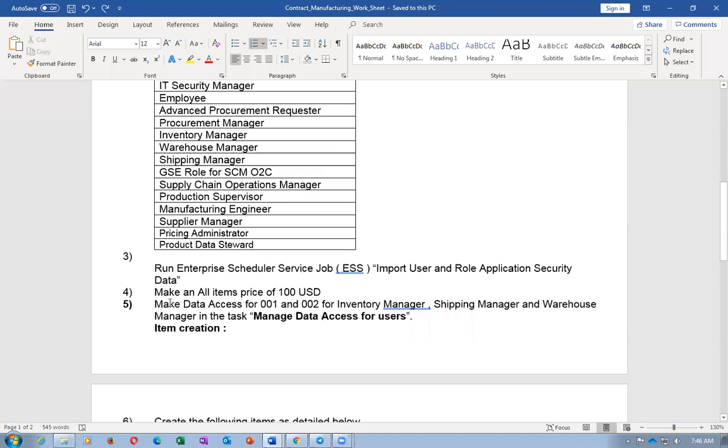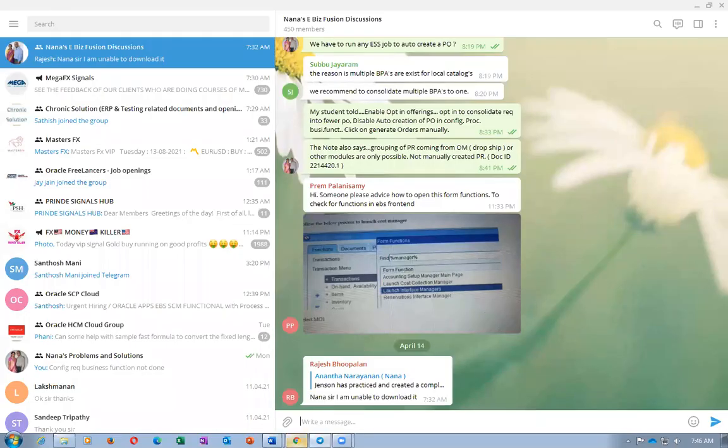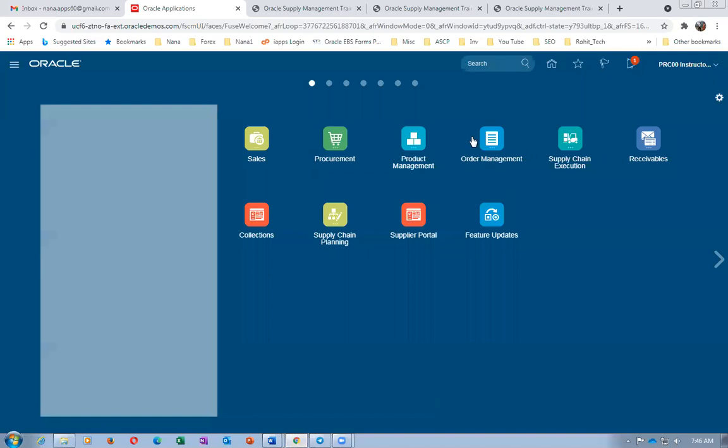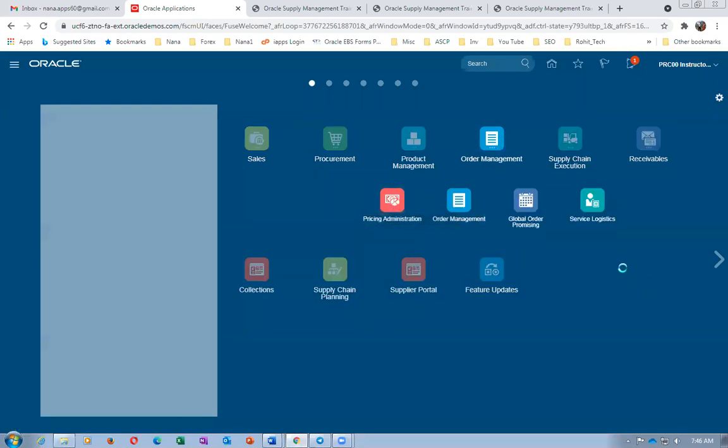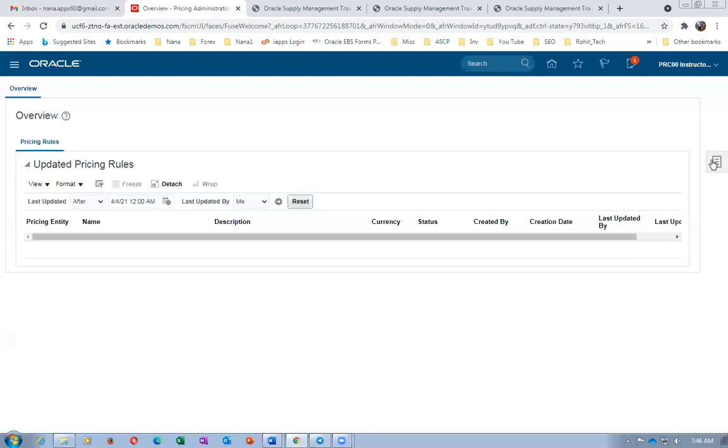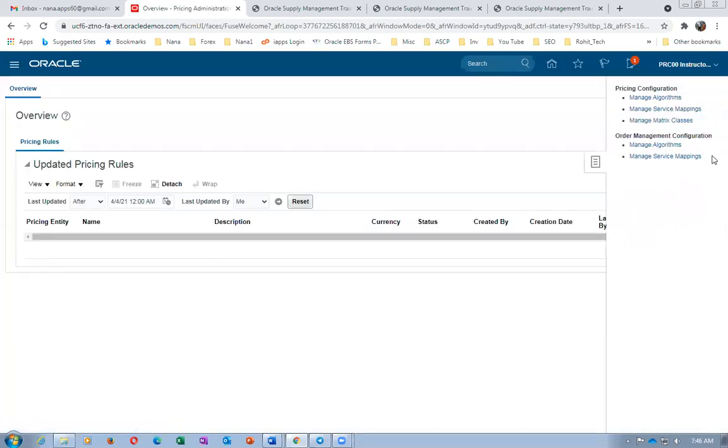We will now have the all items price for our sales order. We'll go there and click on it. We'll go to Order Management, then click on Pricing Administration, and then here if you go there and click on it, you won't be getting the pricing at all. The prices and other things are not coming because the role is not added. I purposely did not add it.